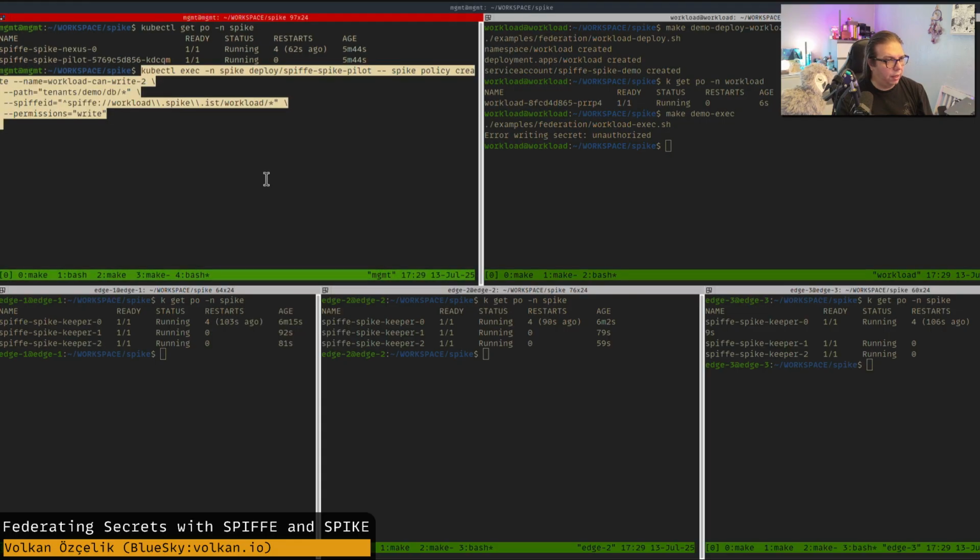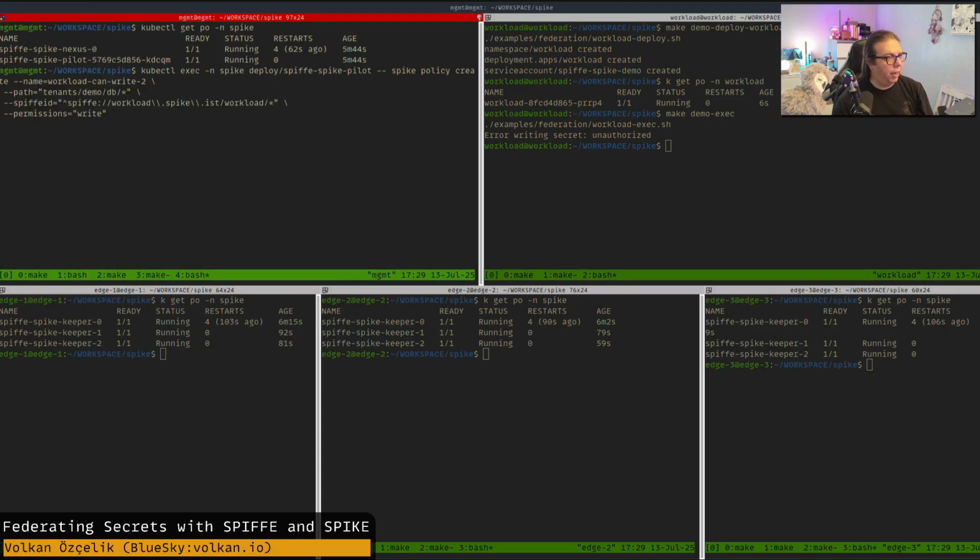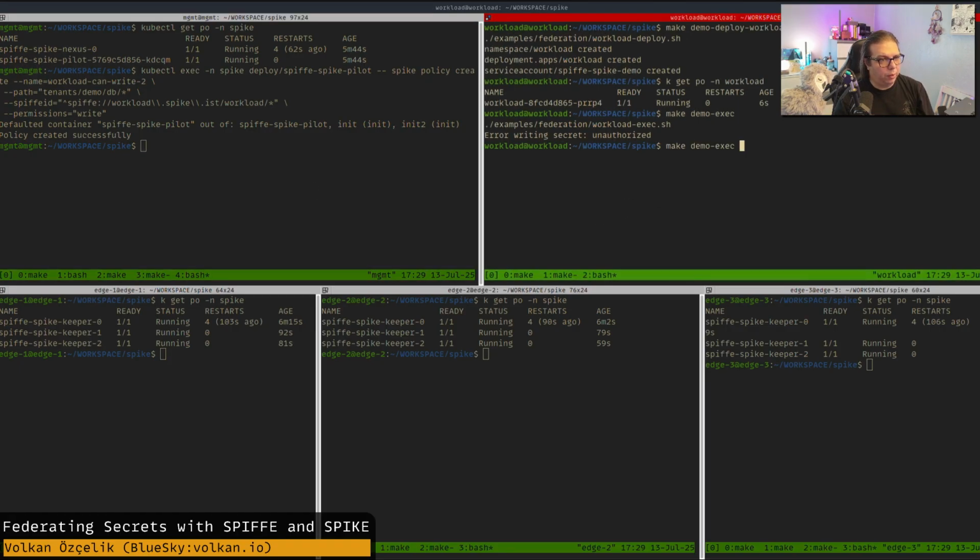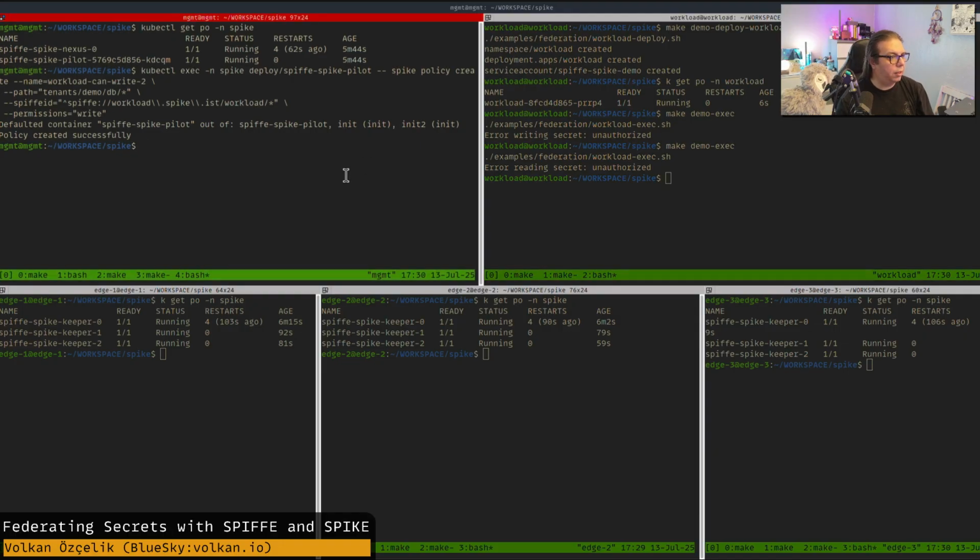So let's define a write policy here. It says policy created successfully. So now if I execute the demo workload again, it will say error reading secret instead of writing secret. So we are able to write the secret, but we weren't able to read that secret.